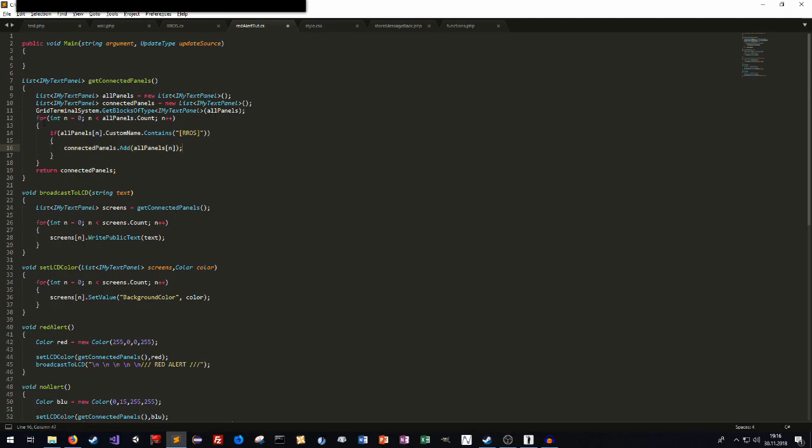Okay, after we checked for each panel and added them to our connected panels list, this method finishes and returns a connected panels list. Okay, the next method I want to show you is the broadcast to LCD method. As you can see, it has a void as a return type, which means this method returns nothing and only does things. Yeah, you can see in these brackets we defined a parameter of type string.